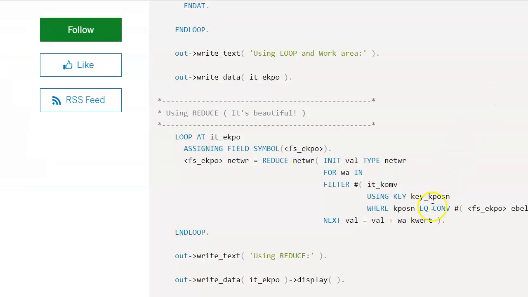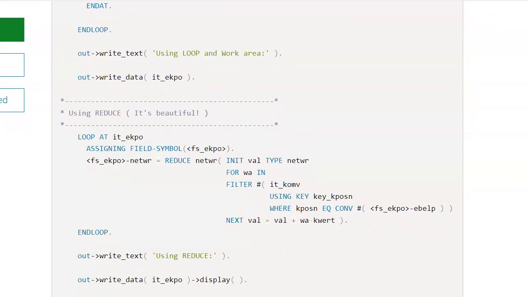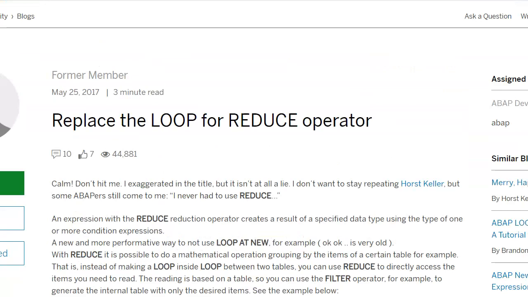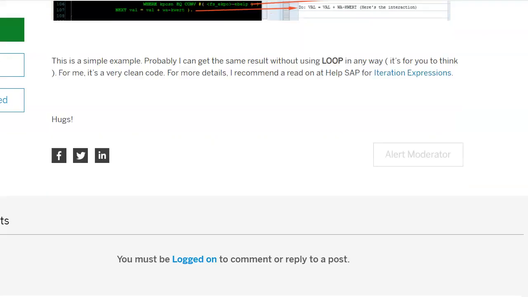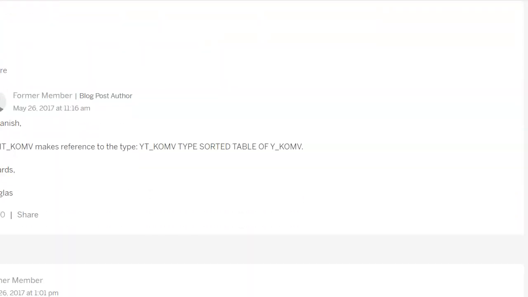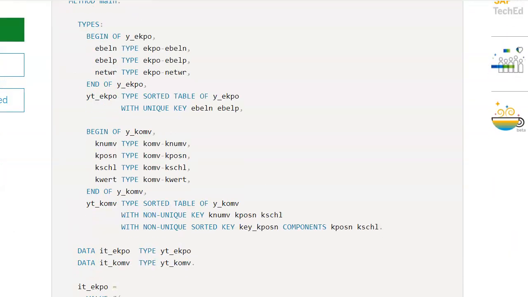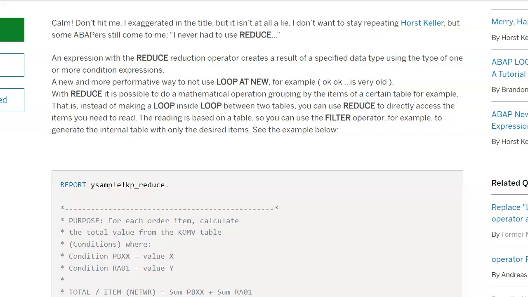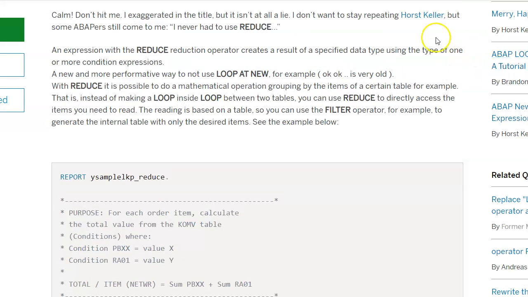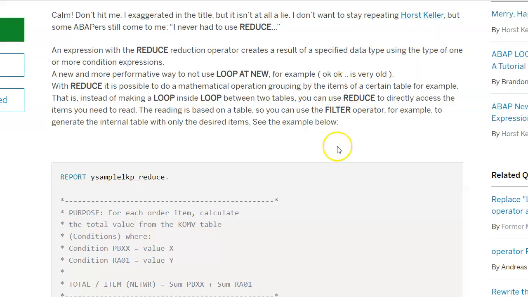Let's talk about an example using loop and reduce that a developer in SAP blogs has done. The developer name I cannot see. Douglas, so thanks go to Douglas, who created this blog. I will share the link, and Horskiller also has created a great blog for reference. I'll keep it open for your reference.